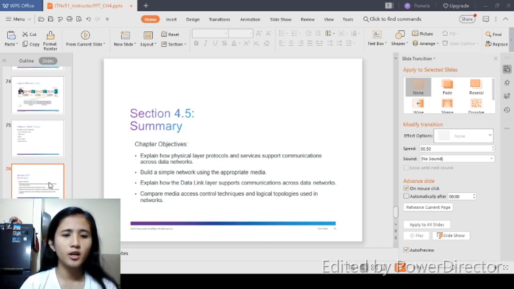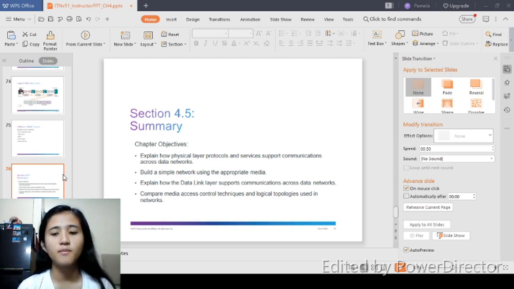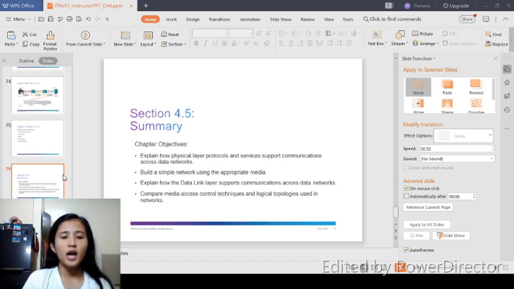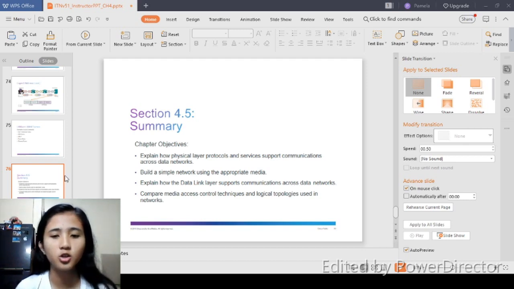This summary explains how physical layer protocols and services support communication across data links. Build a simple network using the appropriate media and explain how the data link layer supports communication across data networks. Compare media access control techniques and logical topologies used in networks.